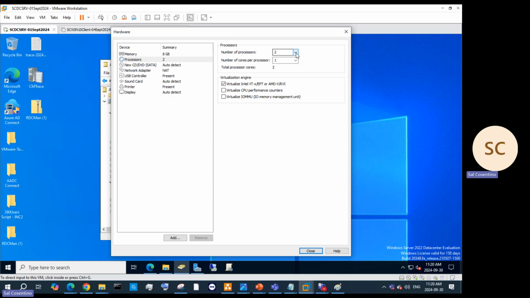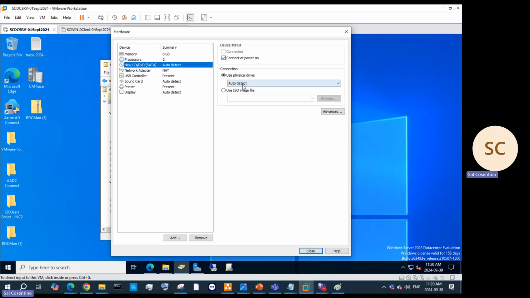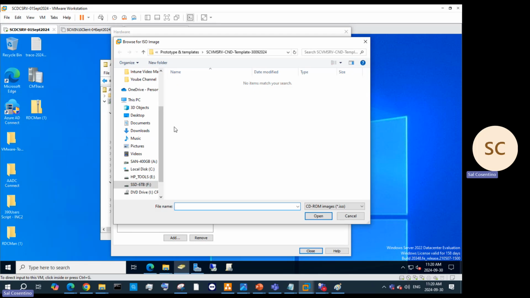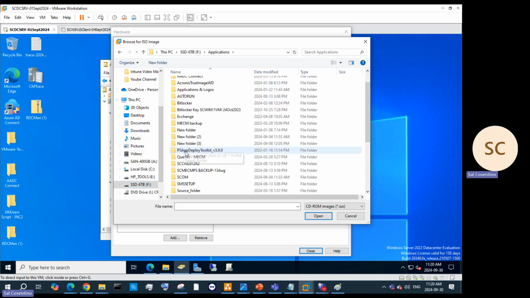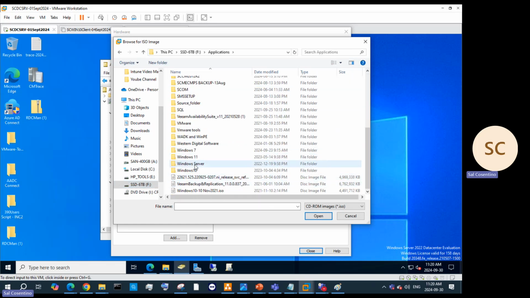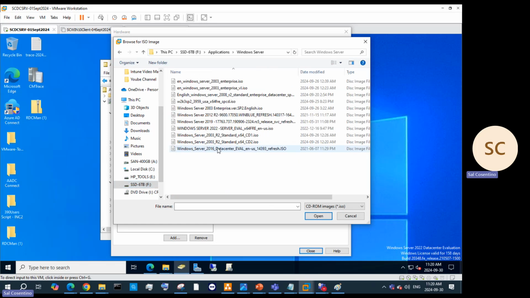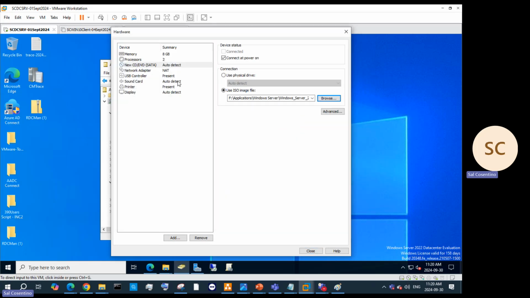Typically you can add one, you can always change it. It's up to you, but for no particular reason, I give it 2 CPU and then 1 core per processor. We're now going to add our ISO. So our ISO is here, and I will give it 2016, like I said. So that's going to be our ISO.